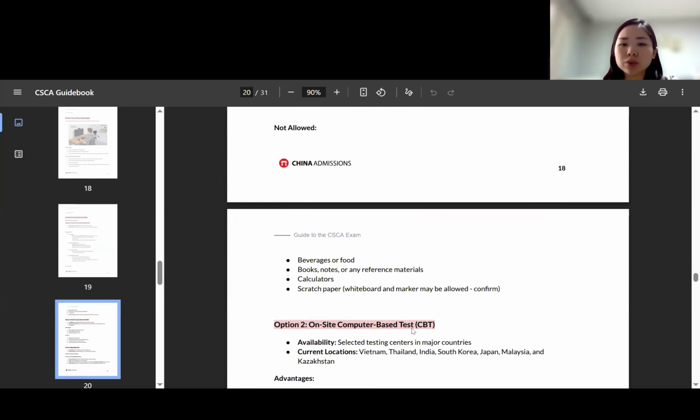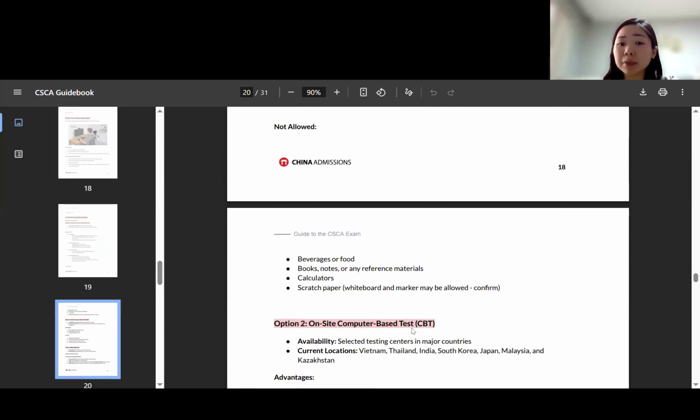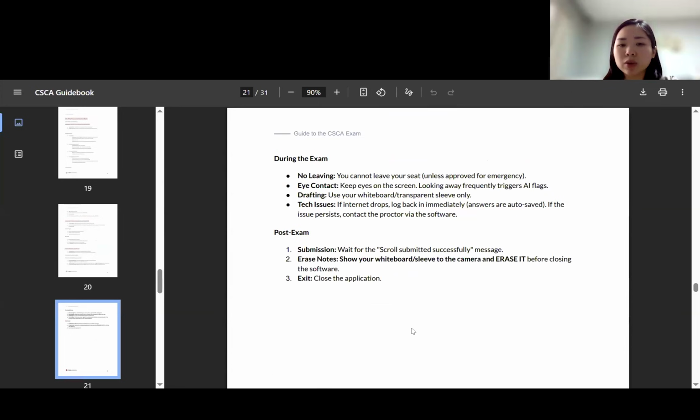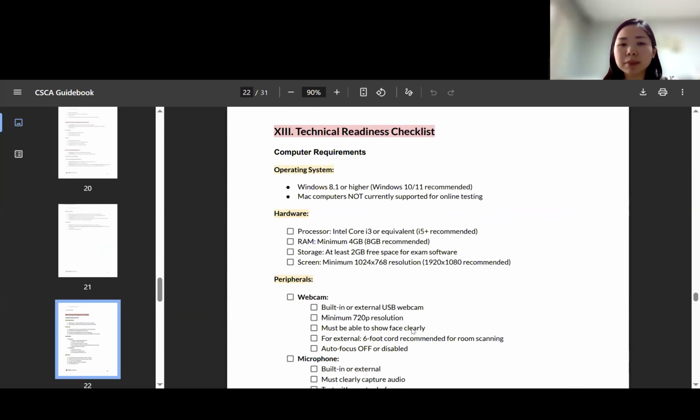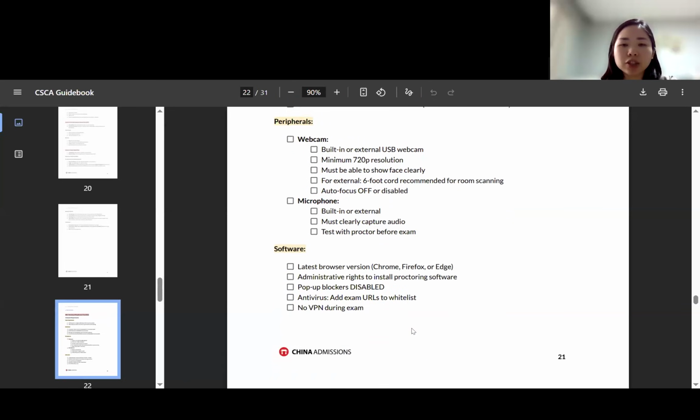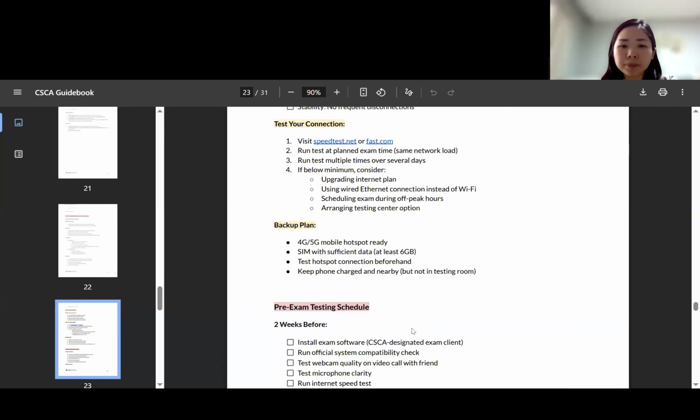And then what is not allowed in the exam room, including beverage or food or books, notes, calculators, papers, those are not allowed. And then also some checklists that you can use for technical readiness, basically to double check whether all of your equipment for taking the test is working properly before you actually take the test, because we want to ensure that you have everything going smoothly for taking the CSCA exam. So you can check all the checklists in here.